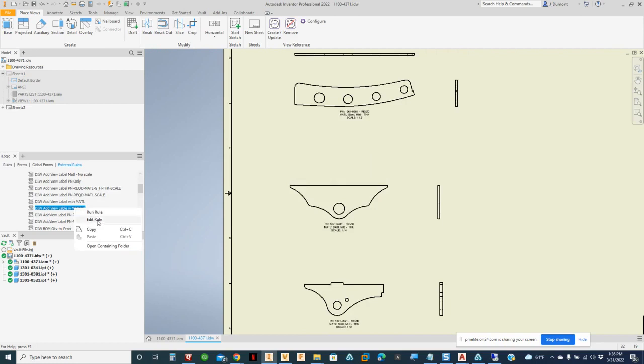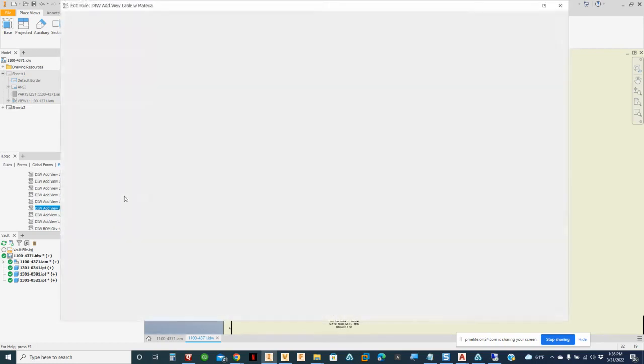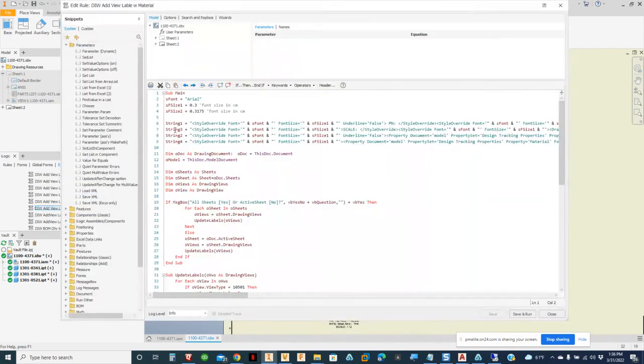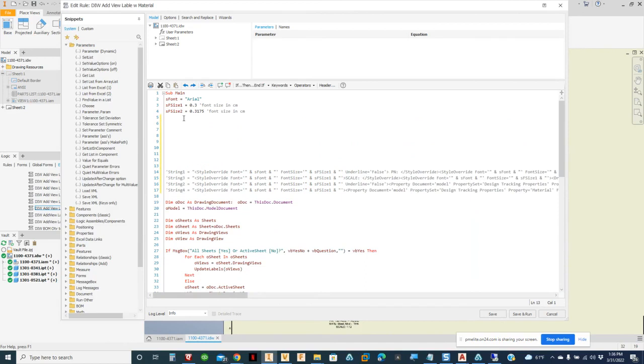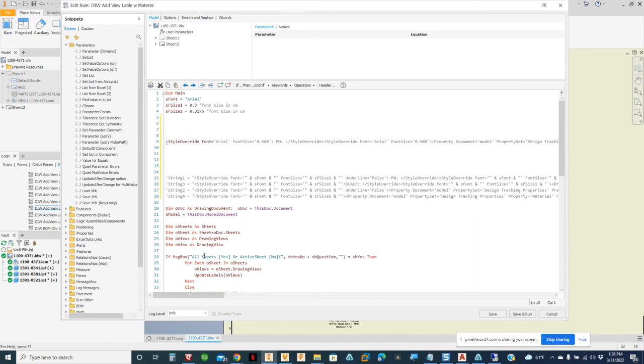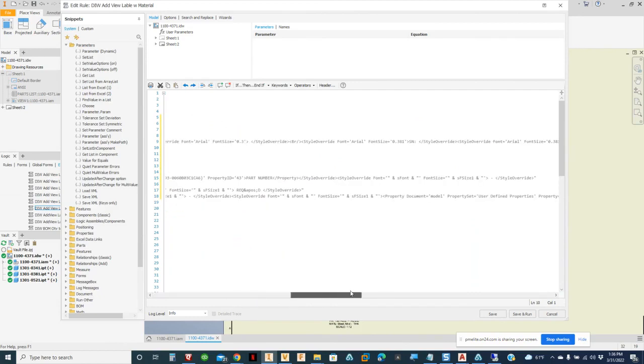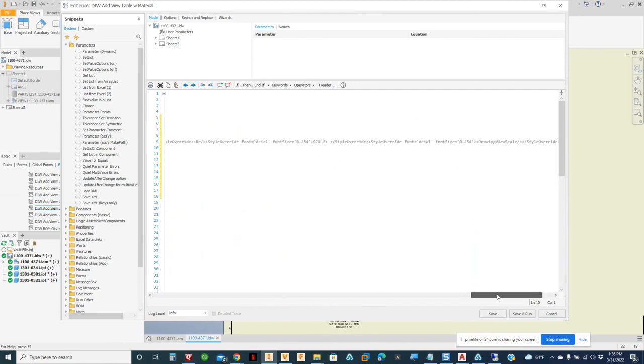So I'm going to edit this rule. You can see string 1, 2, 3, and 4. I'm going to comment these out. We've got functionality for that; I'm not going to use it. Give myself some room. I'm going to paste in what I just copied. One long, long line.